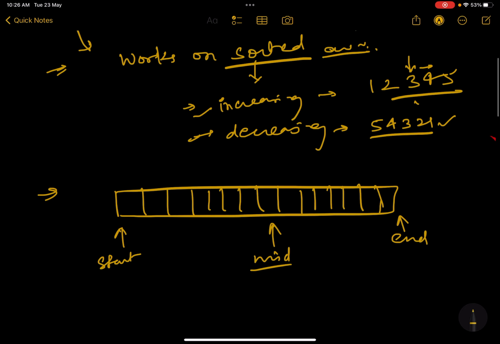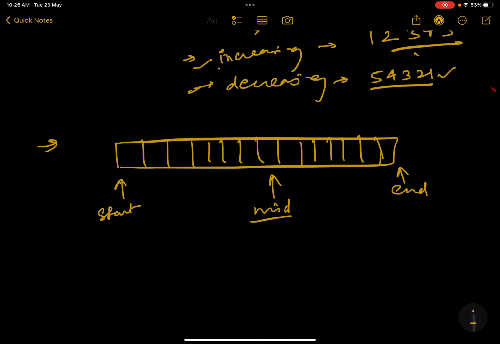Let me tell you about increasing order. You can do the same for decreasing order also. There is no different implementation for that. You can implement it once you understand how this algorithm works for elements in increasing order.